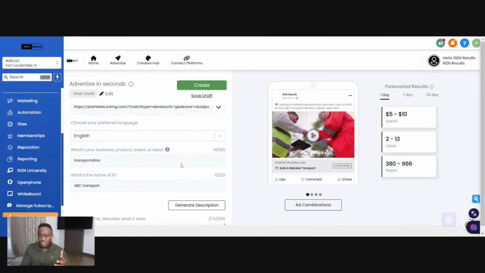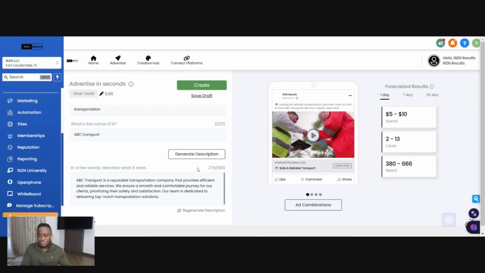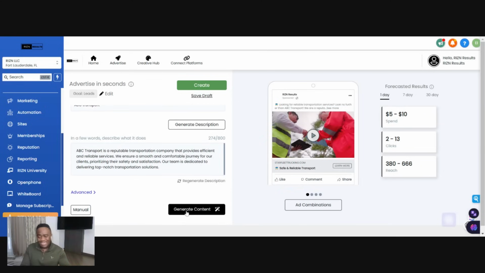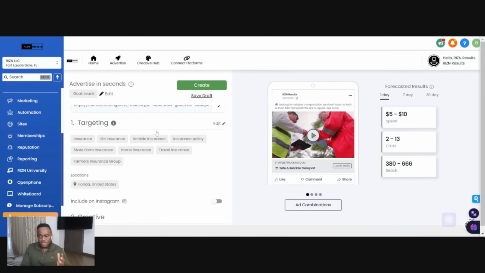You go ahead right here and choose what industry you're in, put the name of your business, and then generate description. Once you're done, click generate content. Now, when you click generate content, the AI is going to generate something that looks just like this. So this is going to create your targeting. This is going to create a few things. Now, this has been experimented with a little bit, so our targeting is a little off.